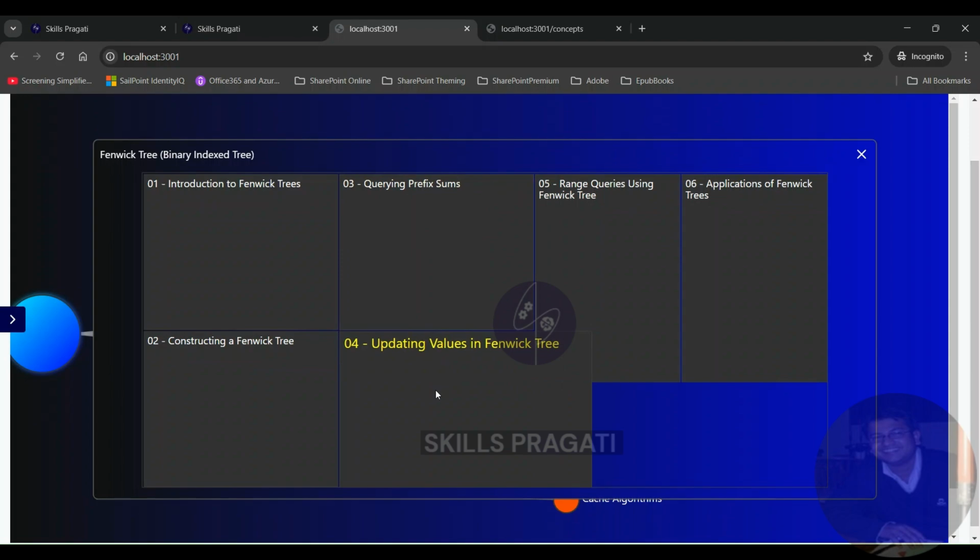Updating values in a Fenwick tree. Adjust elements without recalculating the entire prefix array. Range queries using a Fenwick tree. Extend prefix sums to handle intervals. Applications of Fenwick trees. Use cases like frequency counting and range queries.